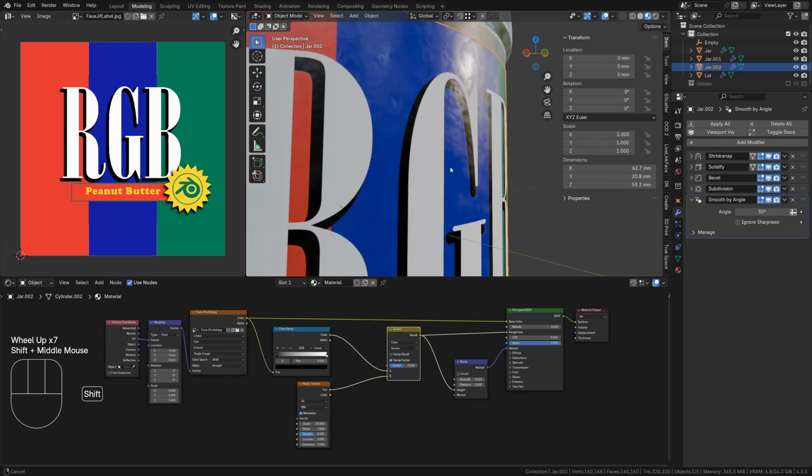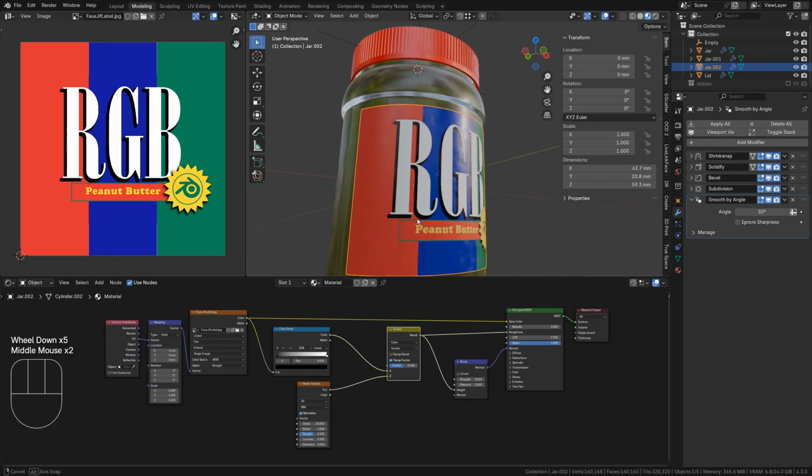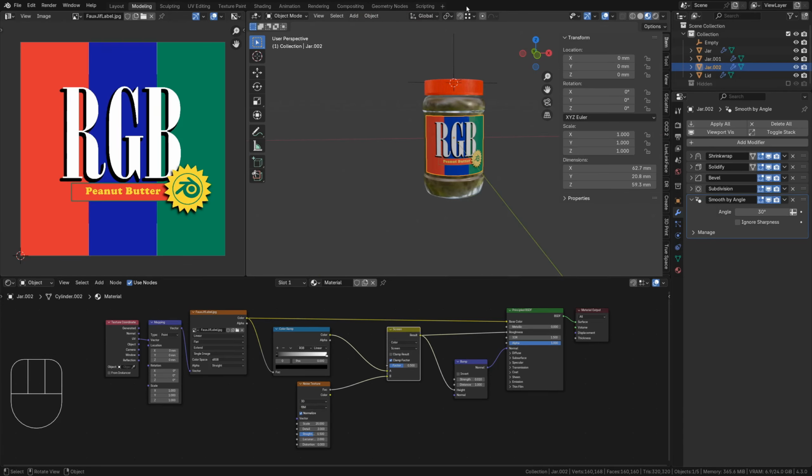The surface texture on this should be very subtle. It is just glossy paper after all, so play with the height and color ramp values until you can just see the effect. Now we need something to sit this jar on.